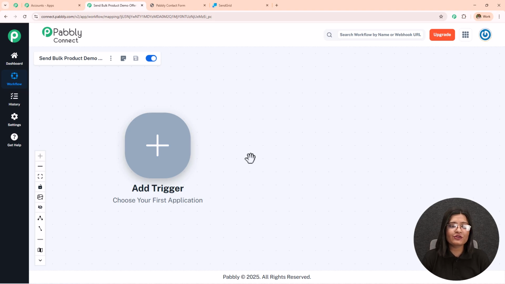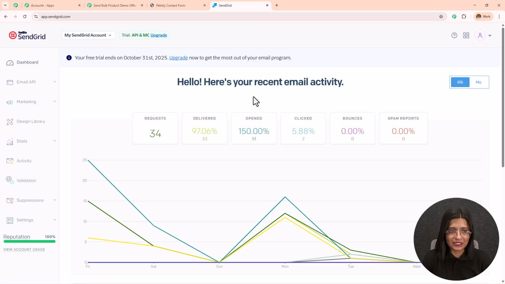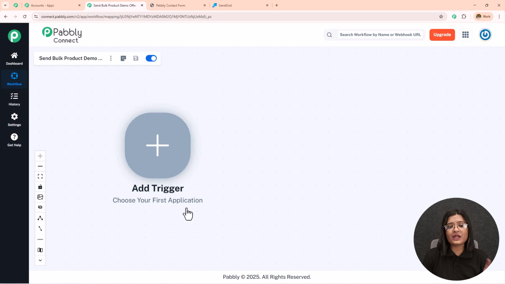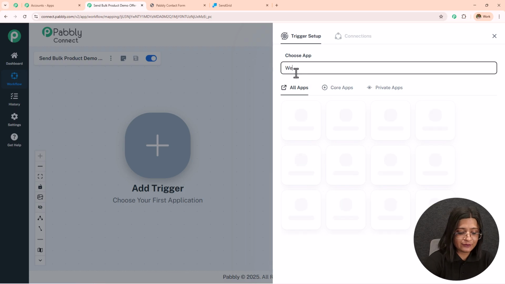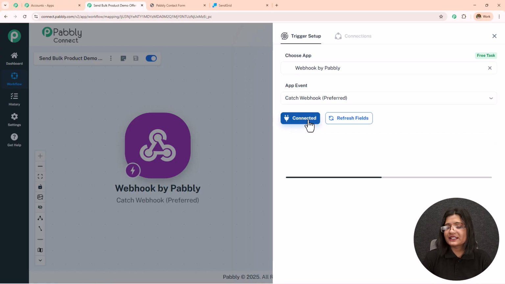Here in this workflow, I want to send the bulk product demo email to all the leads which I have captured from my landing page form, which means whenever I'm going to capture a new lead, I am automatically going to send them the mail, which means whenever I'm going to receive a new lead, this complete workflow here will get triggered, because trigger basically activates or triggers any workflow. So here in my trigger application, I'll take Webhook by Pabbly. And in my trigger event, I'm going to select it as Catch Webhook and then click on Connect.